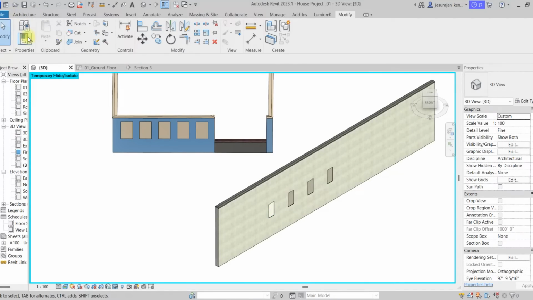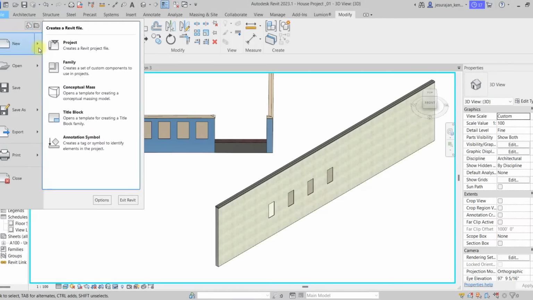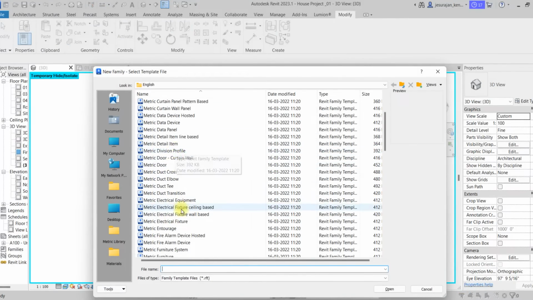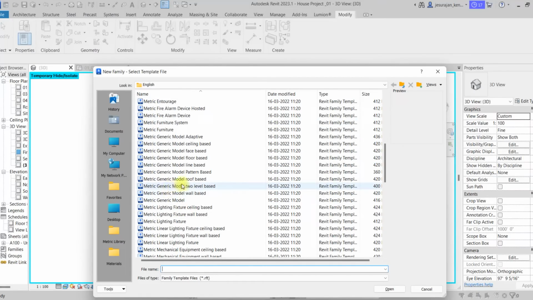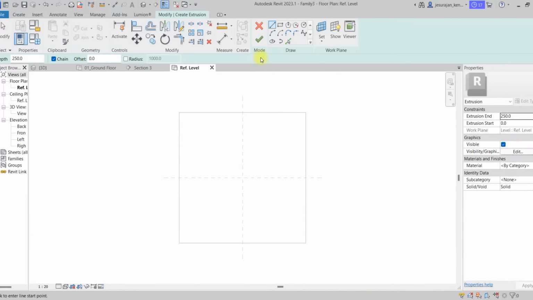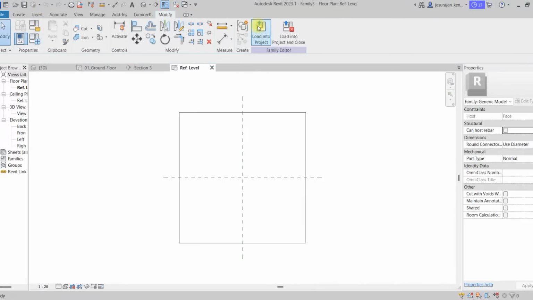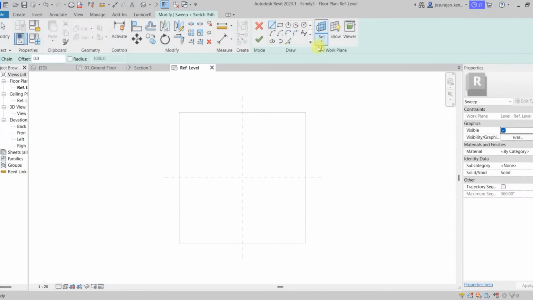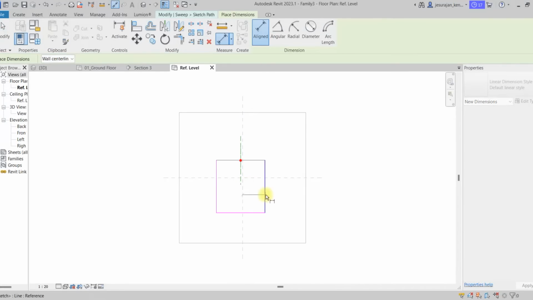We can try that once. Let's do the same again. Go to file, create a new family, select family, metric generic face based, open. So this time I'm going to add a projection. Instead of just adding the projection, I'm going to add a profile. So let's take a sweep. I'm going to cancel extrusion, go for sweep, take the sweep path and take the rectangle. So this is my sweep path.